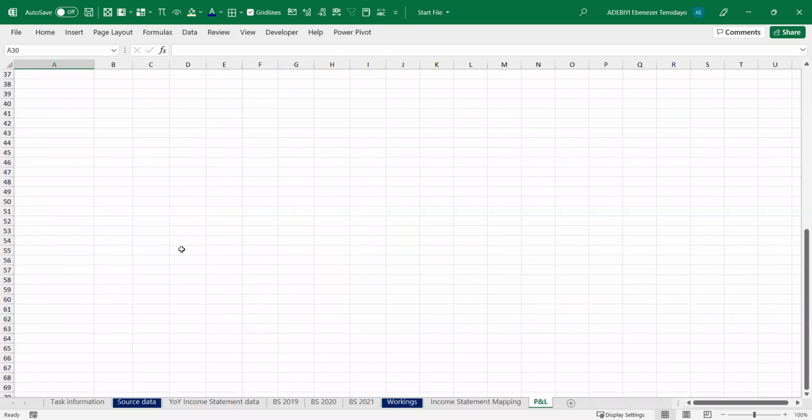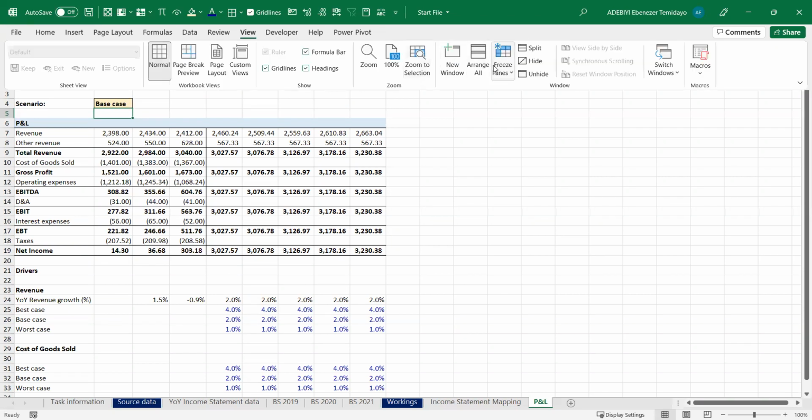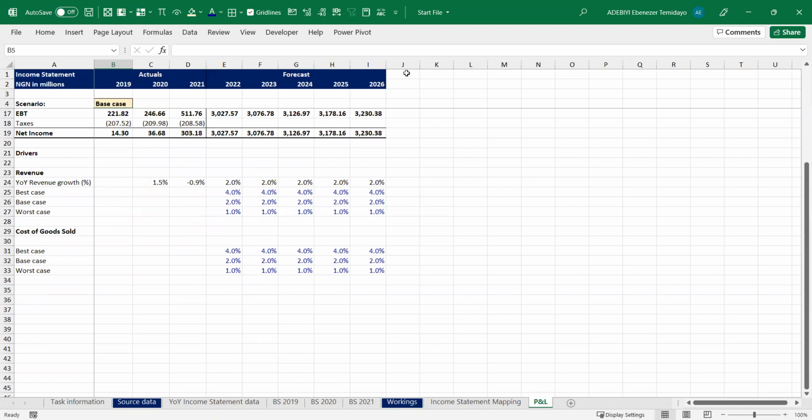Another thing is that as I scroll down, I can't see my headers anymore. So I want to even start from here so I can see the scenario I'm picking. I'm going to click on this, go to cell B5, View, Freeze Panes, and then Freeze Panes. So now if I scroll down, you can still see the headers and the scenario I've chosen.